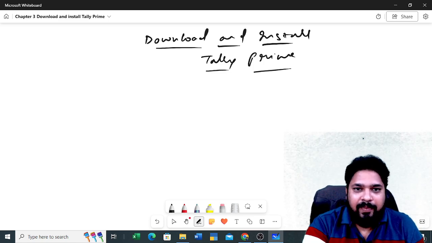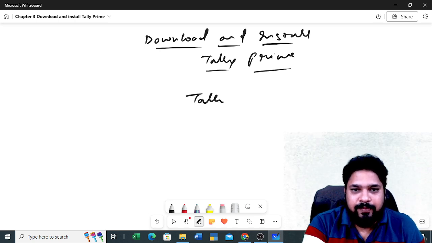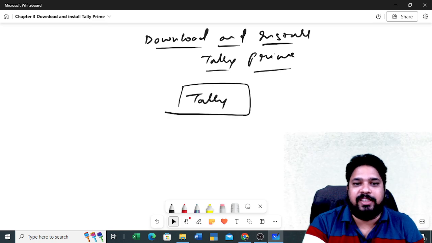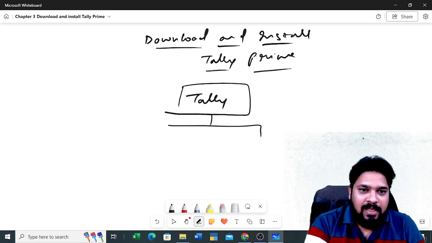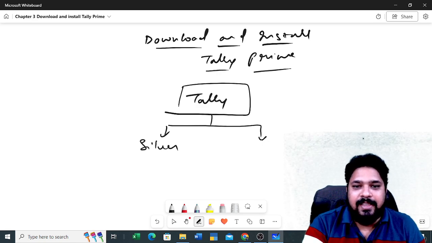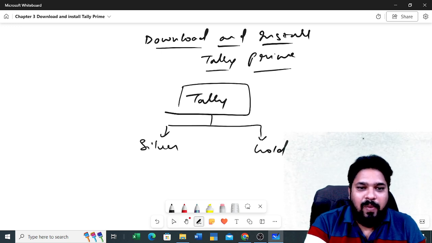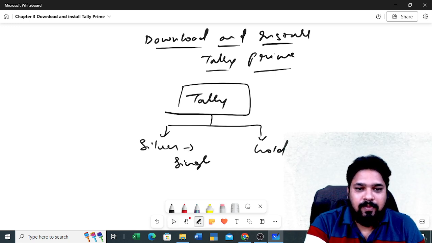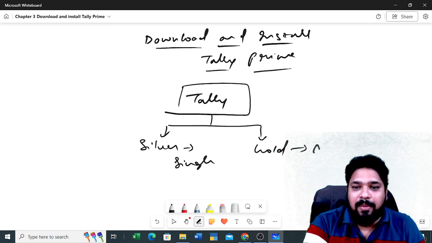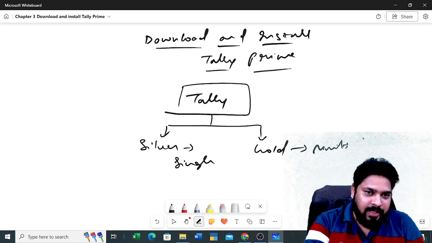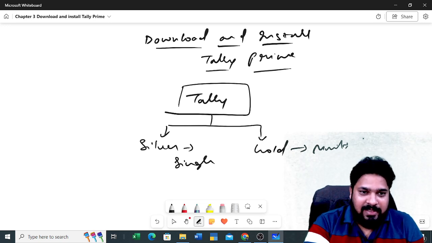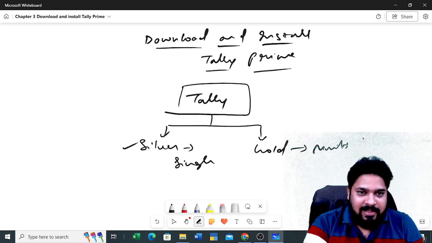In Tally software, we basically have two versions. One is the Silver edition, and the second one is the Gold edition. Silver means single user, and Gold means multi-user.